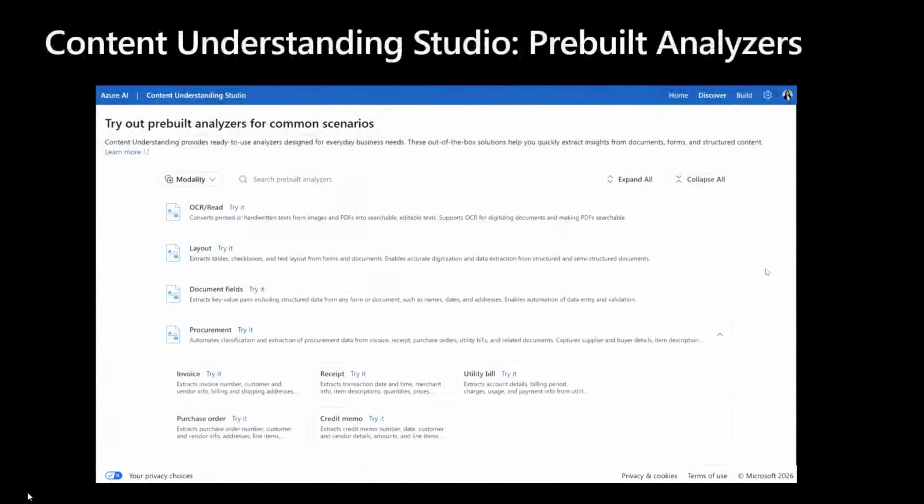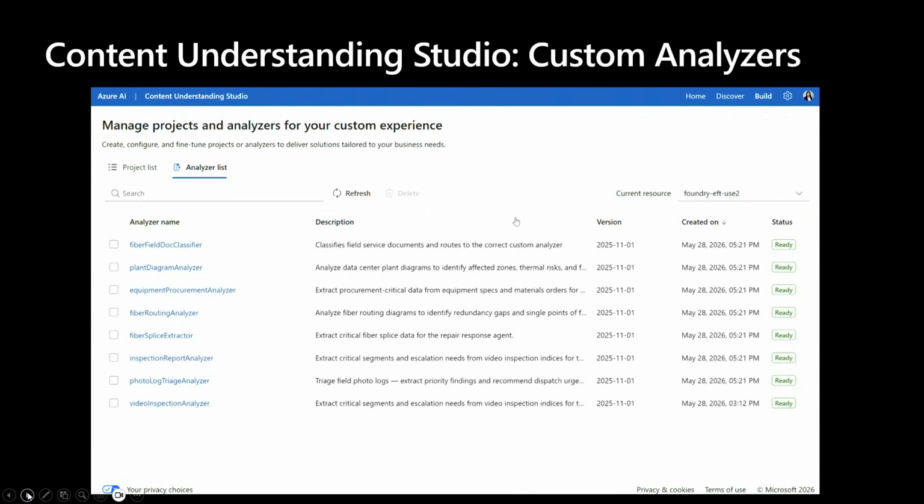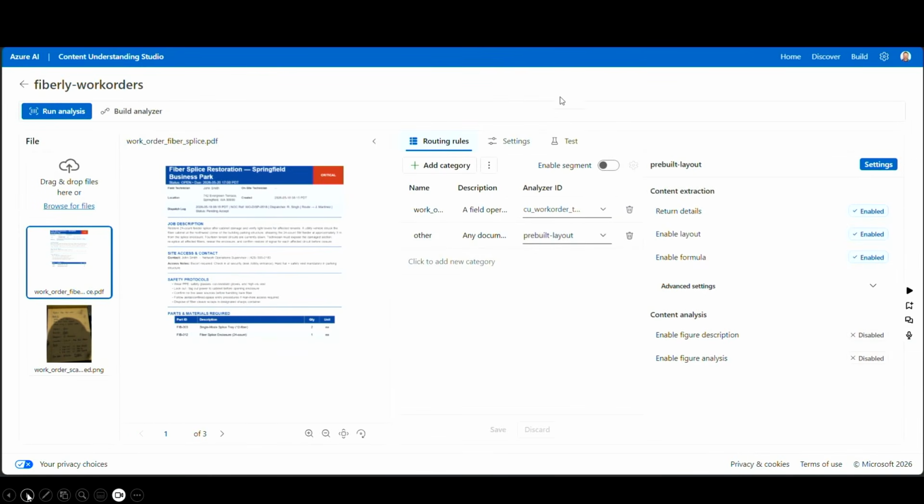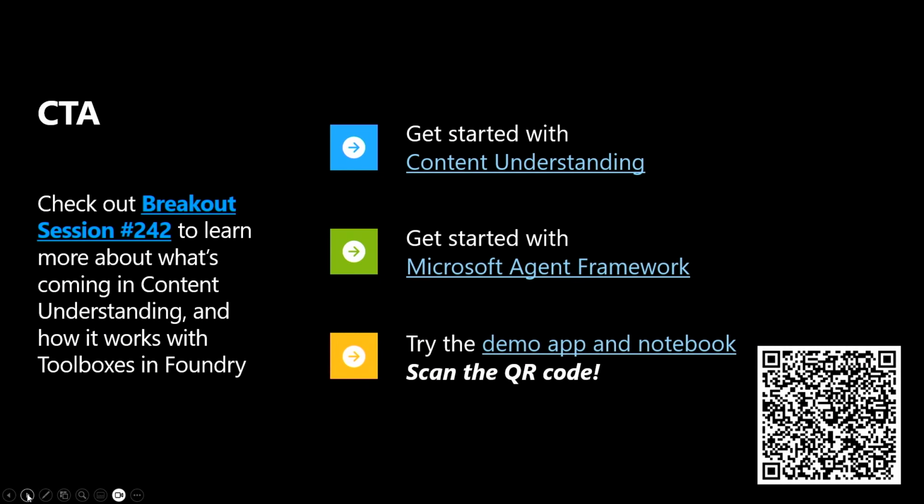All right, so there's a lot of material. And by the way, all this code, including the demo app and a detailed tutorial notebook, is available in the GitHub for this demo session. And we have a QR code for that if you want to give it a shot. And then please check out our breakout session 242 this afternoon at 4 p.m. to learn more about what's coming in content understanding, including a agentic mode that's able to handle even more complex document scenarios and how it works with toolboxes in Foundry. Thank you all.